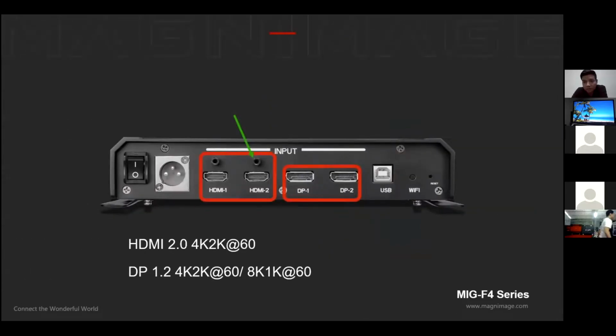First, let's introduce the input. For the input, we have 2 HDMI and 2 DP. HDMI 2.0 and the DP 1.2.